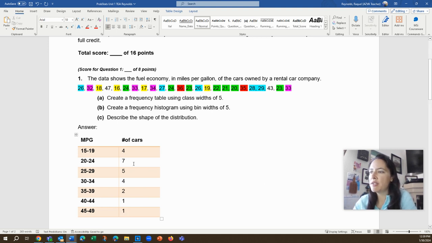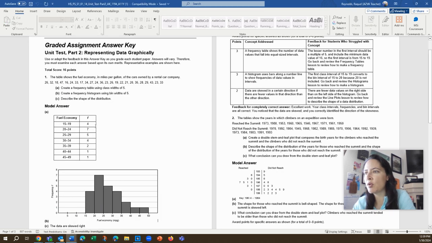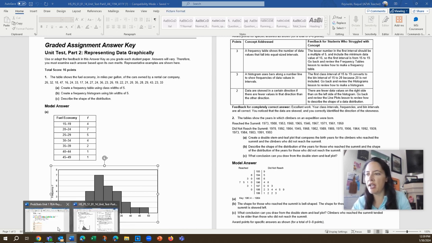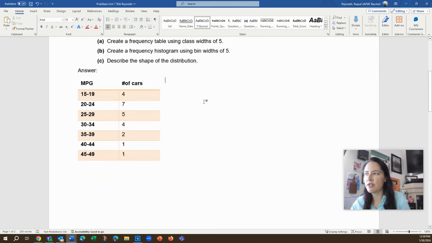All right, so now 4, 7, 5, 4, 2, 1, 1 is what we found. Let's see if that matches the answer key. 4, 7, 5, 4, 2, 1, 1. Okay, great. I'm going to take this with us, Control Copy, and I'm going to put it on ours. You're like, why are you doing that? Well, I just want to do this real quick.